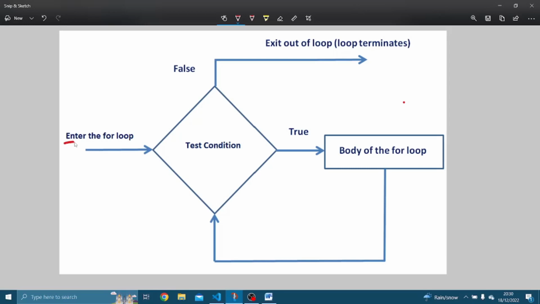At the start here, we enter the for loop and we meet this test condition. A test condition is a statement which evaluates to either true or false. You can see here we have true or false, and depending on that, it will go to different areas of this flowchart. An example of a test condition could be x is greater than 5, or x is less than or equal to 2.